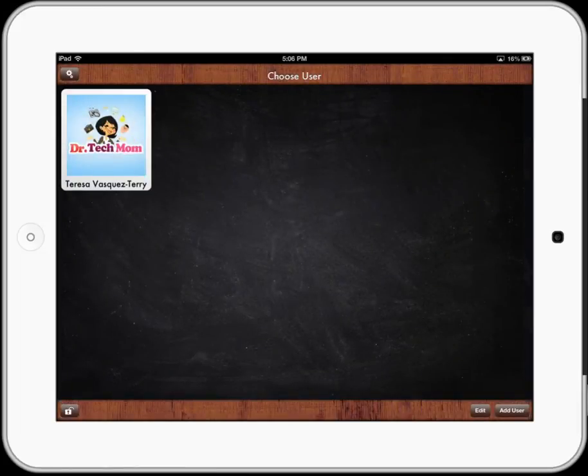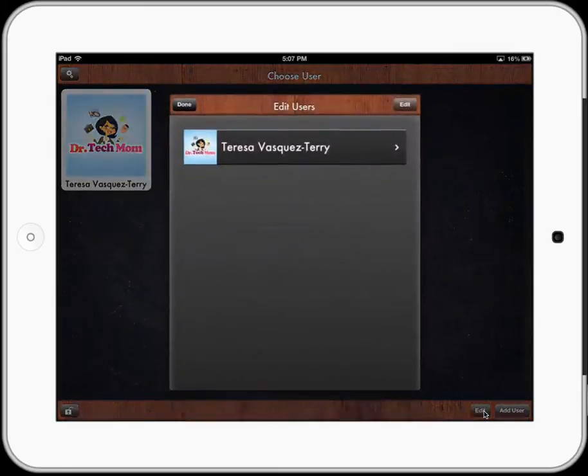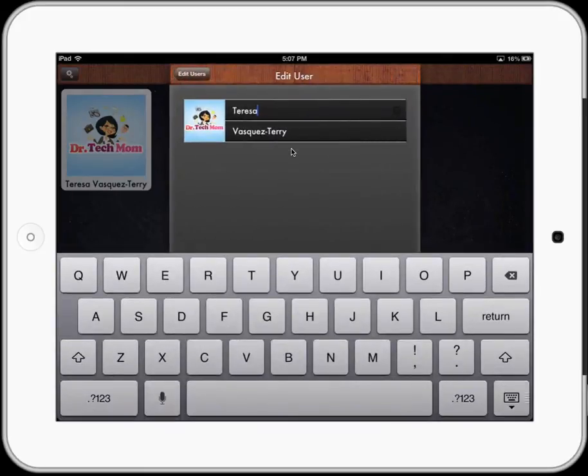Okay, so now I have my one user. And perhaps I didn't really want to delete Ramel's profile. Maybe it was a duplicate, but I don't really want this profile to be named Teresa Vasquez Terry. I want it to belong to Ramel. So what I'm going to do is go back down to my edit button and select that again. And instead of clicking on the edit button here, I am going to click on Teresa Vasquez Terry. And when I do that, you see that it brings me back to the edit user option. So I'm going to delete this and type in Ramel's name again.